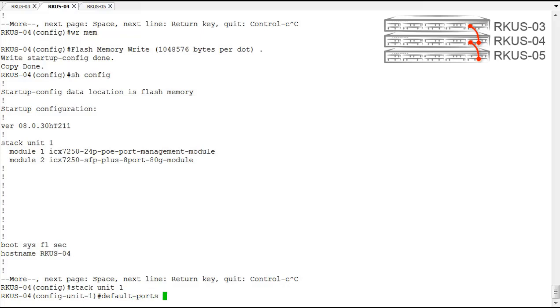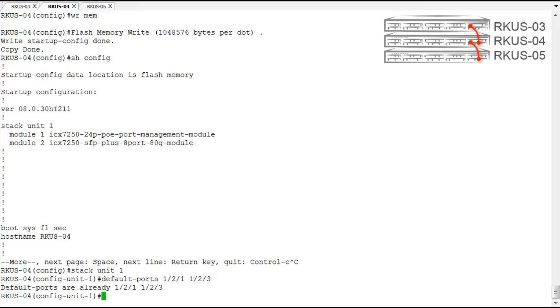Default ports on this are 1/2/1 and 1/2/3. So it'll tell us that these are already the default ports. That's fine, it didn't hurt anything. I just want to show you the command that is used to do this. Like I said, we're going to configure this to use trunks, so two 10 gig links between each unit, so that we have more bandwidth in the stack.